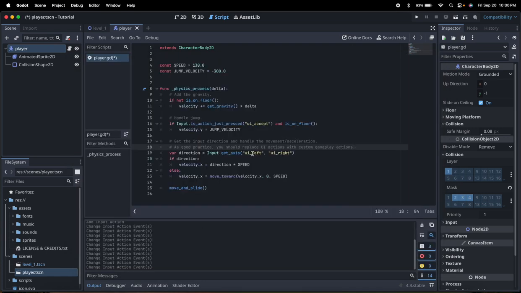So now that we've set our controls, we're going to change the code here to reflect that. So instead of UI left, we're just going to do left because that's what we called it earlier. And then UI right is just going to be right. And then up here in UI accept, we change that to jump.